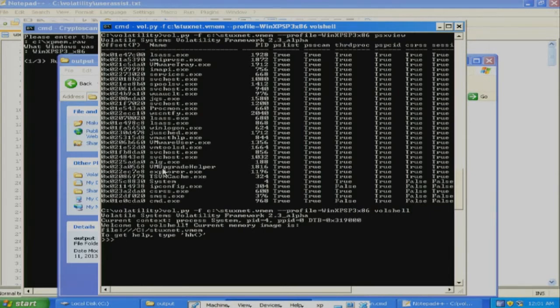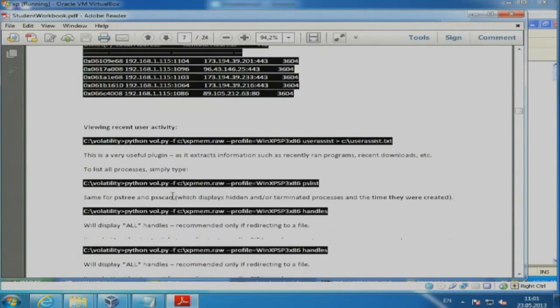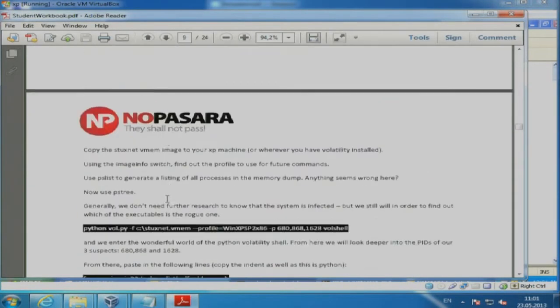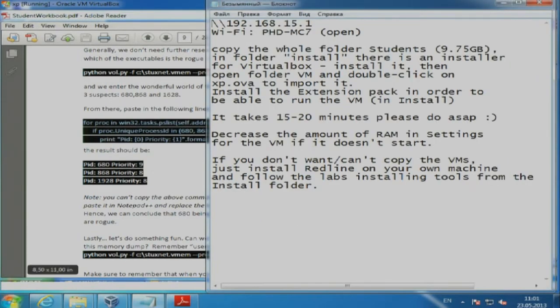I'll just explain it. In your student workbooks, let me open the student workbook because the output is already there. In your student workbook, we have the three PIDs. They are our suspect PIDs. It also explained everything in there. You can't directly copy this into the command line because Python needs specific tabs. PDF Yellow Reader doesn't understand tabs really well, so you copy this and paste it inside of Notepad++.